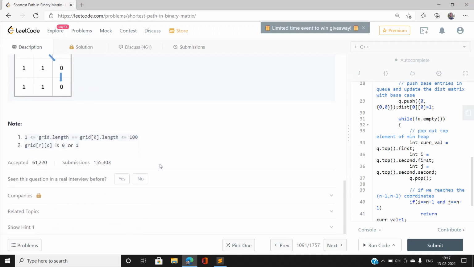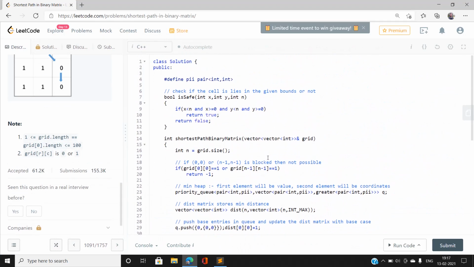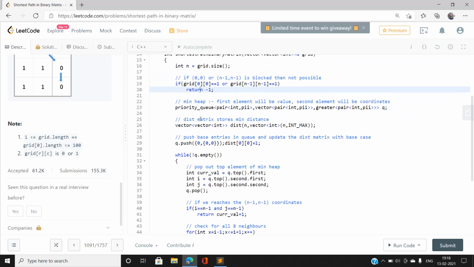So what I have done is, I have made a function that is going to return whether going from the current cell to its neighbors is safe or not. Now I have taken n as the grid size, and if the source or the target is blocked, then we know that we can't reach, so we are going to return -1 as per the question. Now I have made a minimum heap which is of type pair int comma pair.